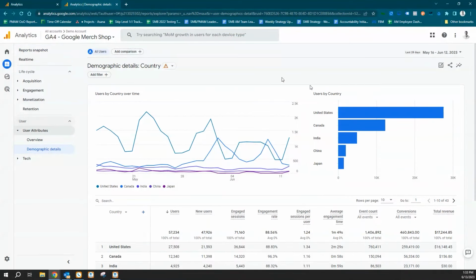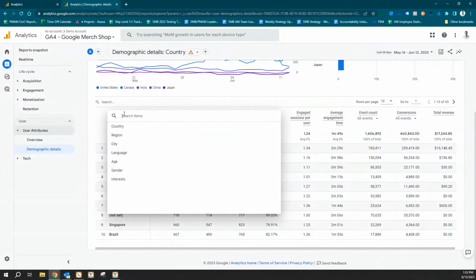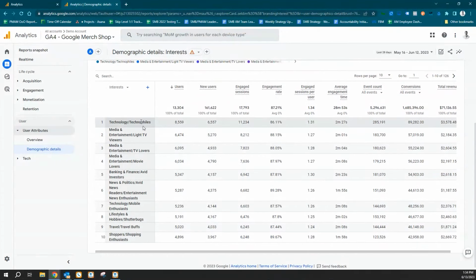You'll see a couple default graphs at the top, and it defaults to country, but you can select country at the drop-down menu and choose any of the options here, but in this case, we're going to choose our interests. What you'll see here is a list of all of the interests, no matter if it's in market, affinity, or other. It's a lot easier to see these audiences all in one place so you can compare and contrast and see what are your most engaged audiences and which audiences are converting the most for you to be able to use in other ad platforms.